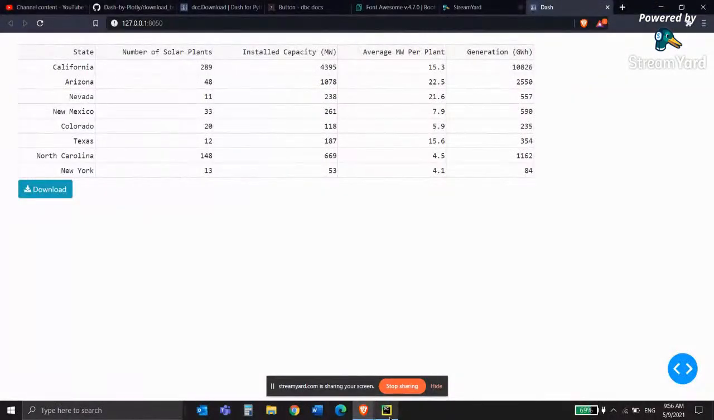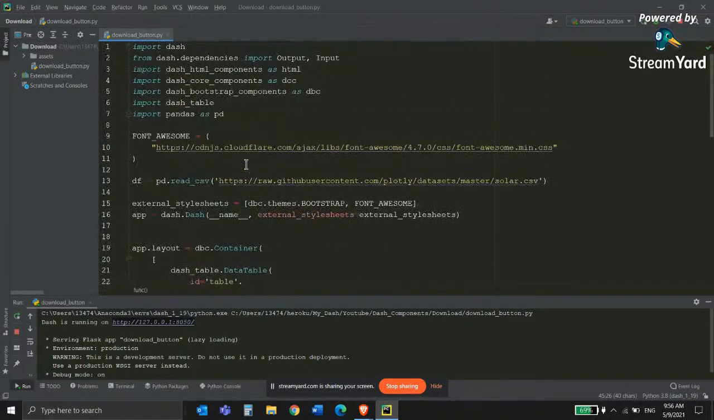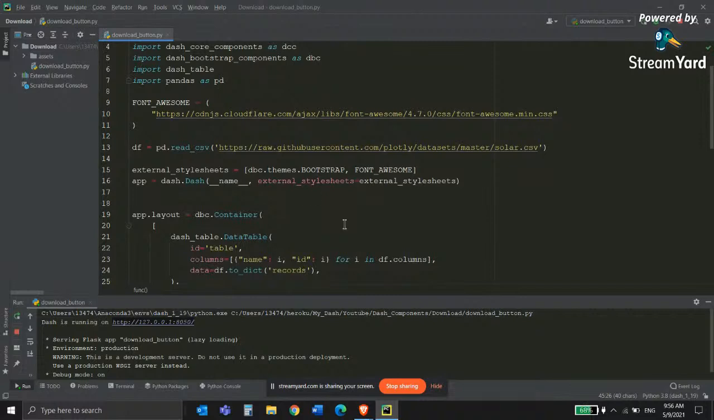Okay, so you should be seeing right now the code for the download component. If you're not seeing the code, if you're not seeing this screen, let me know. I'll try and fix that.